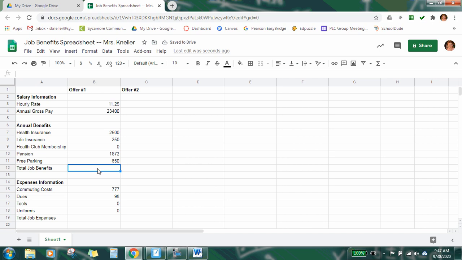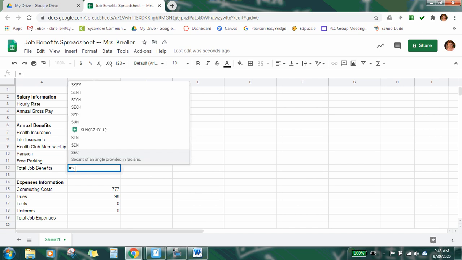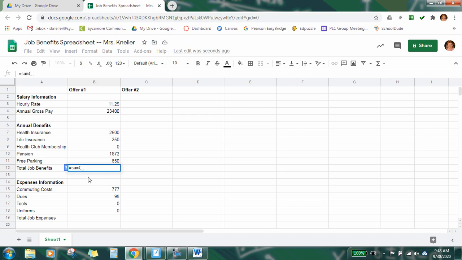Okay. Next, I can calculate my total job benefits because all of the benefits are filled in now. So I'm going to calculate in the total. This is where I'm going to use the sum. So click on B12, hit equals, and then we're going to type in sum, S-U-M, and then you have to do parentheses. Notice that Google pops up a little box that's trying to help you, okay? So just ignore that.